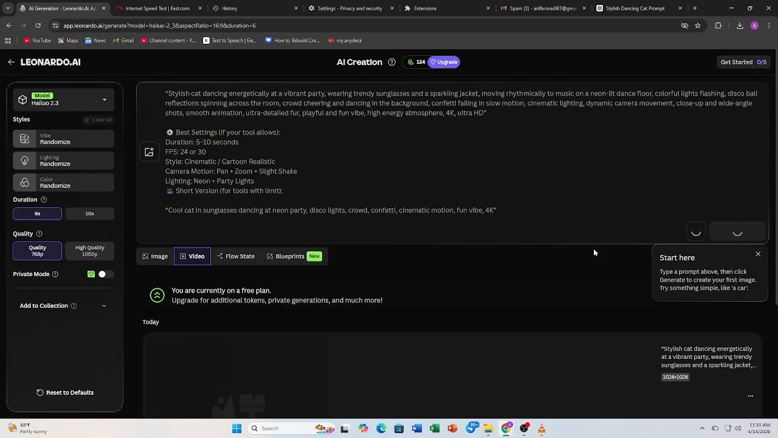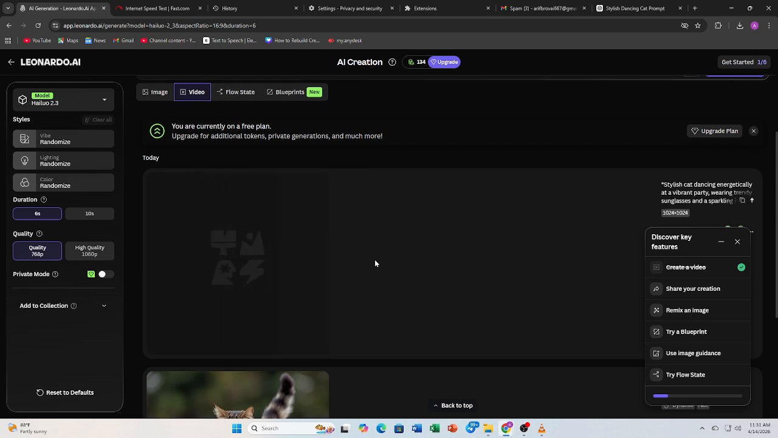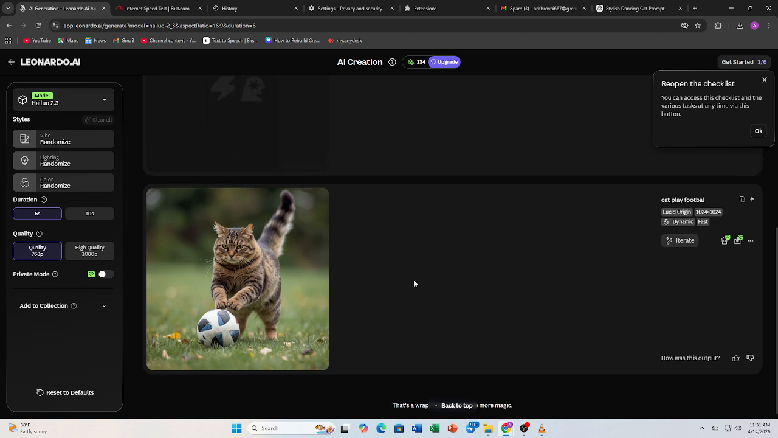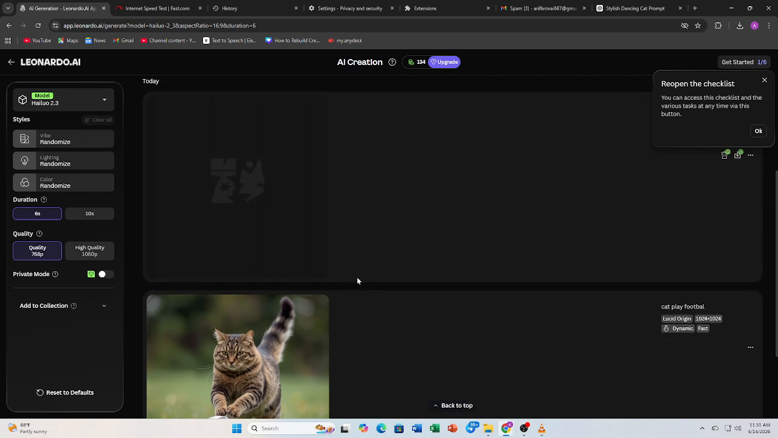First, make your prompt more clear and detailed. Vague prompts often cause distorted results. Next, don't add too many conflicting instructions. Too much confusion leads to bad structure in the image.